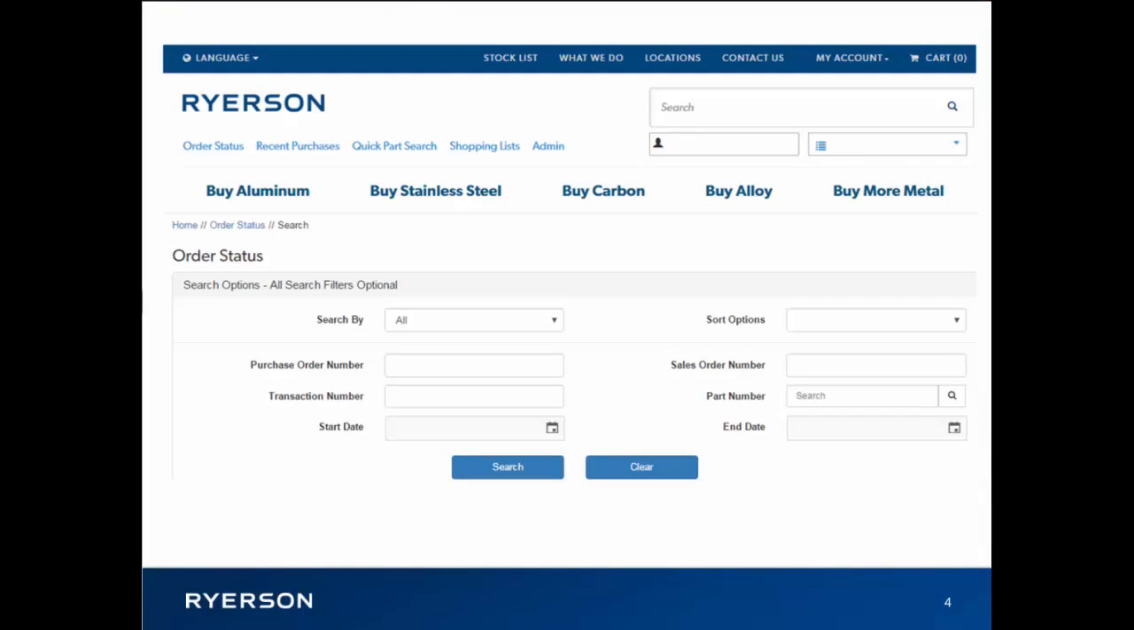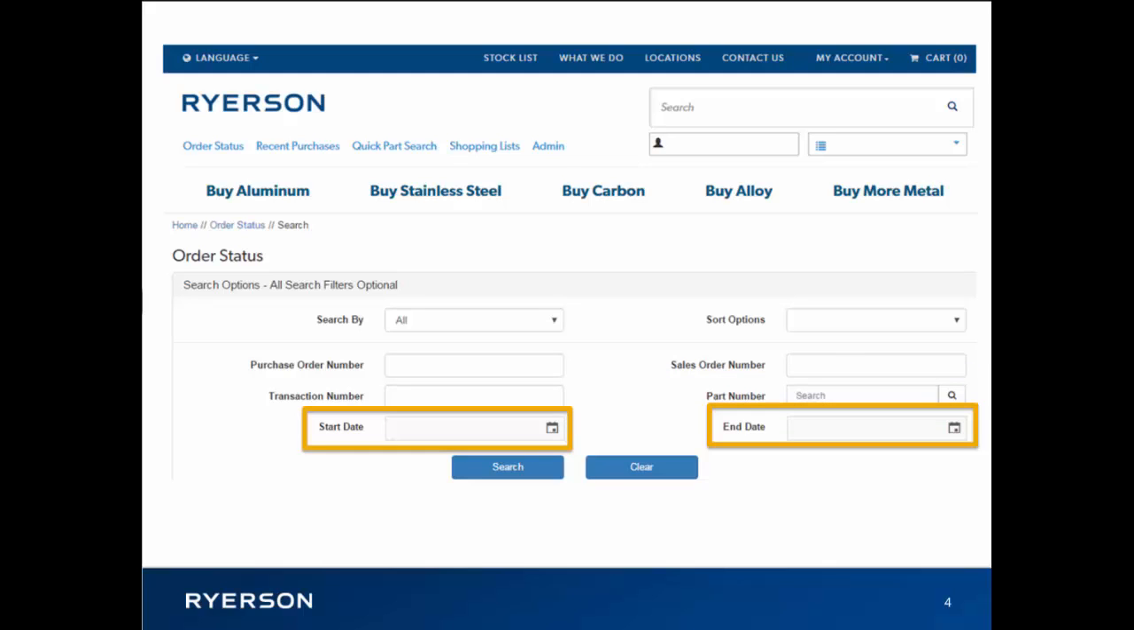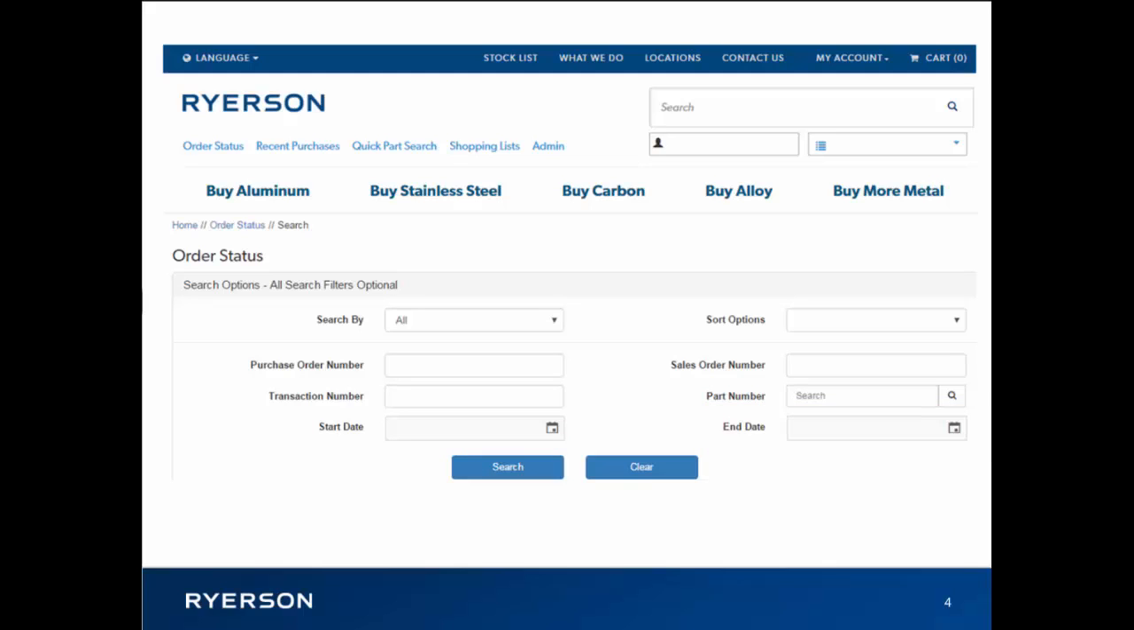After clicking on order status, you'll be brought to a search page with search filters. You can search by your purchase order number, the Ryerson sales order number, the transaction number if you know it, your part number if it was used during order entry, or by time period. You will need to select the start date and the end date for the order entry date. If you don't use any of the filter options and click on the search button, we will return the last 50 orders. I'm going to search by time period between March 14th and April 4th, and then click on the blue search button.